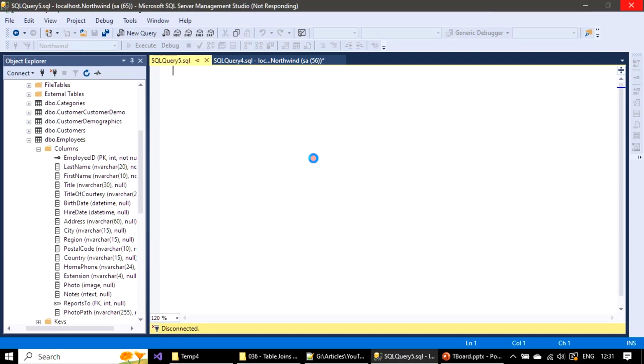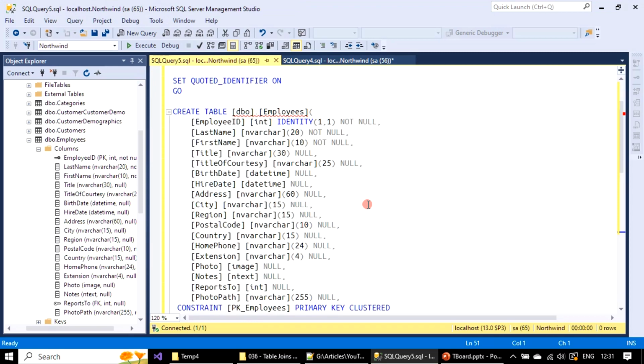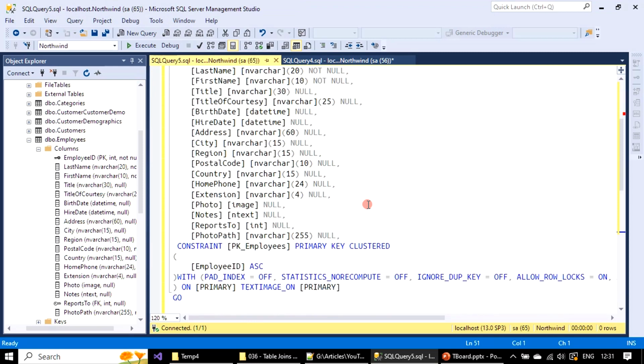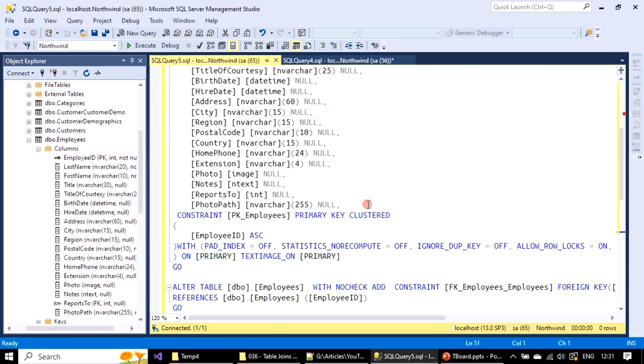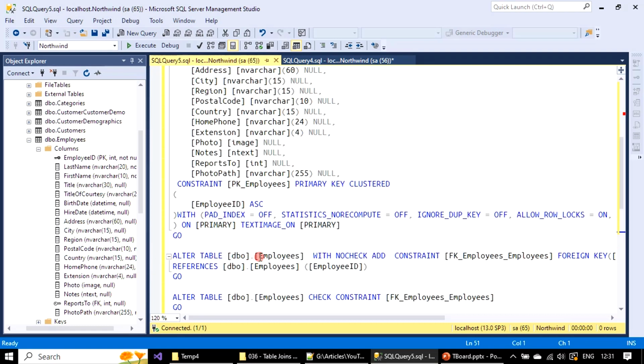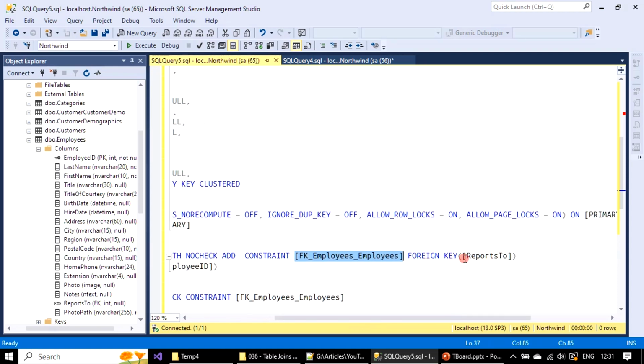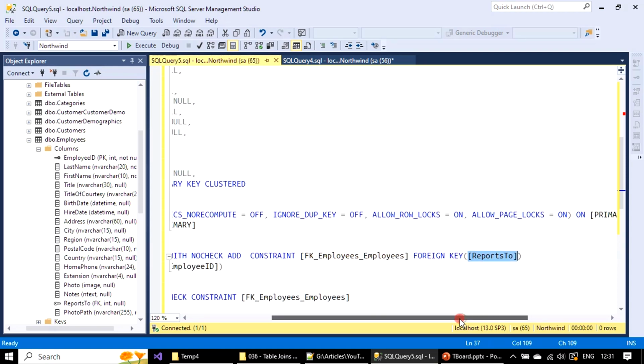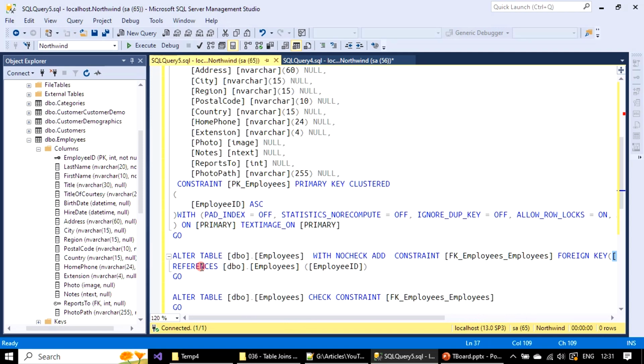It may take a while, we will wait. Foreign key reports to references. So the foreign key for the column reports to references the employees table, employee ID. So employee ID is the primary key. That means this refers to employee ID. So it's a good candidate for self join.